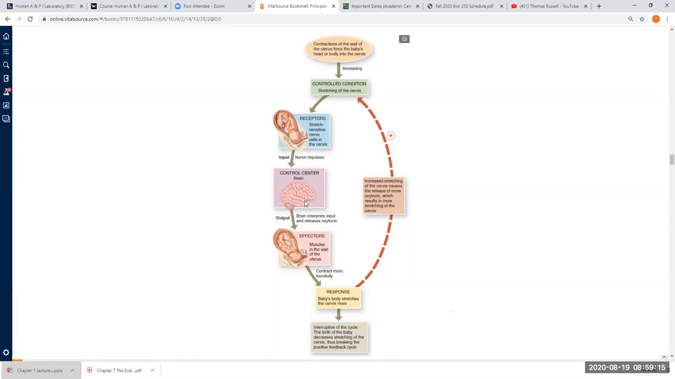So in this case, the output information is not a nerve output. Nerves are not going to go to the uterus and make the uterus contract, but rather a hormone will. So the input information is a nerve impulse from the receptor, but the output information that goes to the uterus, specifically the smooth muscle in the middle of the uterus called the myometrium, that smooth muscle is going to contract due to this hormone called oxytocin.